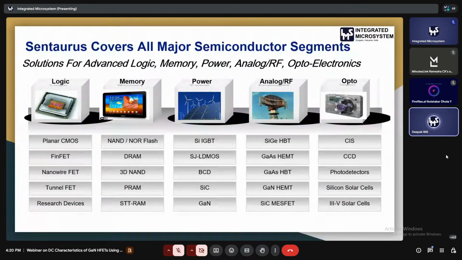Now here you can see these are the wide range of applications where you can utilize this Synopsys Sentaurus TCAD. Whether you are working on advanced logic devices, memory, power electronics, analog and RF, or optoelectronics, Sentaurus TCAD provides a tailored simulation solution. If you are working on logic devices, it supports planar CMOS, FinFET, nano FET, tunnel FET, and even digital devices.